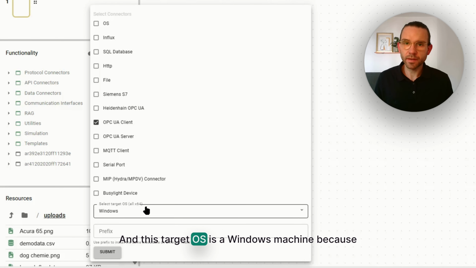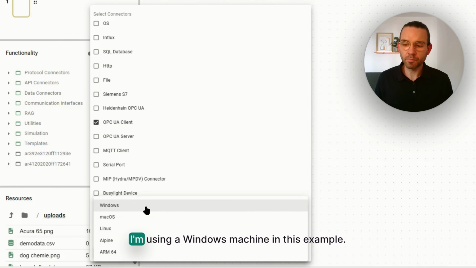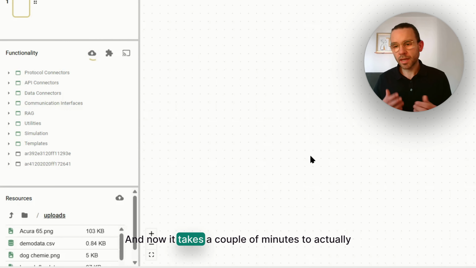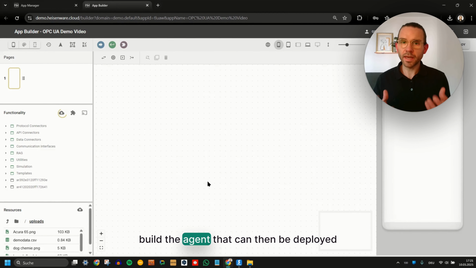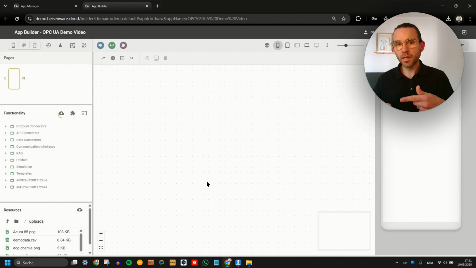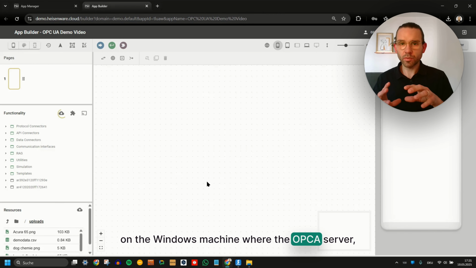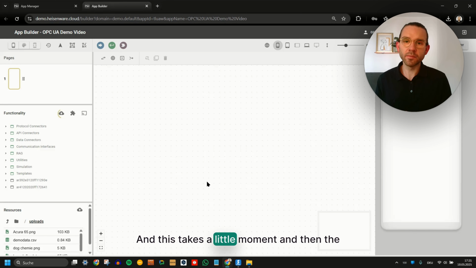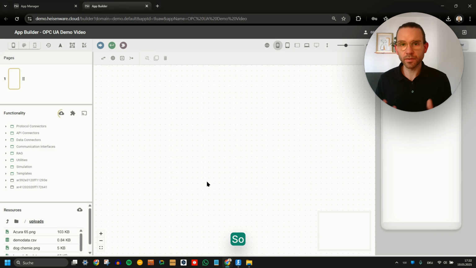And the target OS is Windows because I'm using a Windows machine in this example. Then I click submit, and now it takes a couple of minutes to actually build the agent that can then be deployed on the Windows machine where the OPC UA server is running, or in the same network, basically. This takes a little moment, and then the download starts automatically. So I'll be back in a second.